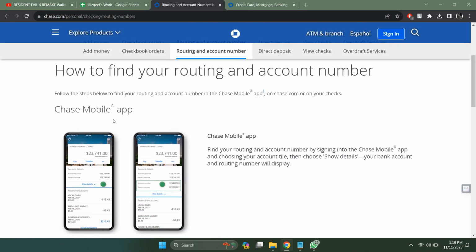but if you want to check it on the mobile app, open up the mobile app on your mobile device and make sure you are logged in. And after that, find your routing number by choosing your account title, then choose show details. Your bank routing number will be displayed.